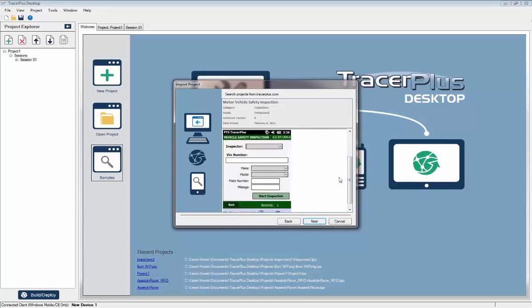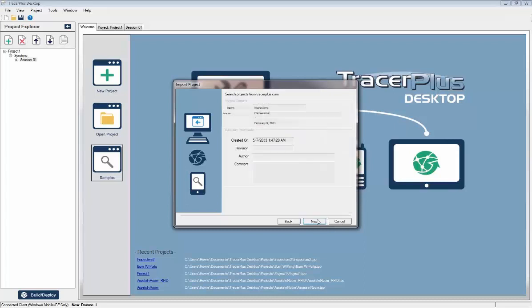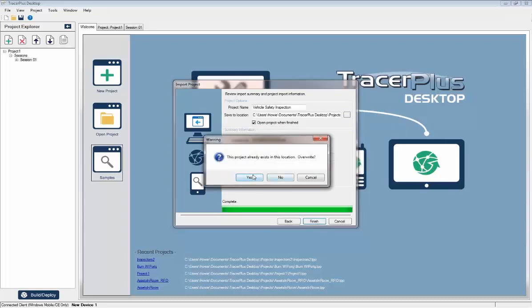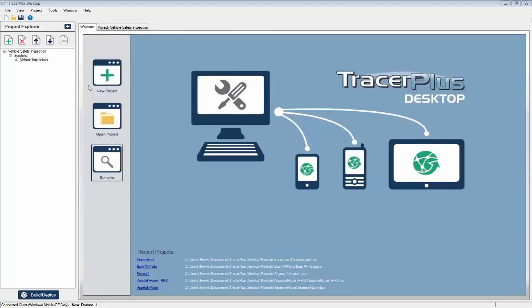Here you can see it'll give you a screenshot and a description of what this application does. It gives you a screenshot of what it looks like. And you'll notice that the screenshot is of a Windows-based device, and it's a kind of smaller screen. So to finish the import, you just step through this little wizard, hit the import button, hit finish. When you finish importing from our Solution Center, it'll open the application up automatically within TracerPlus Desktop.